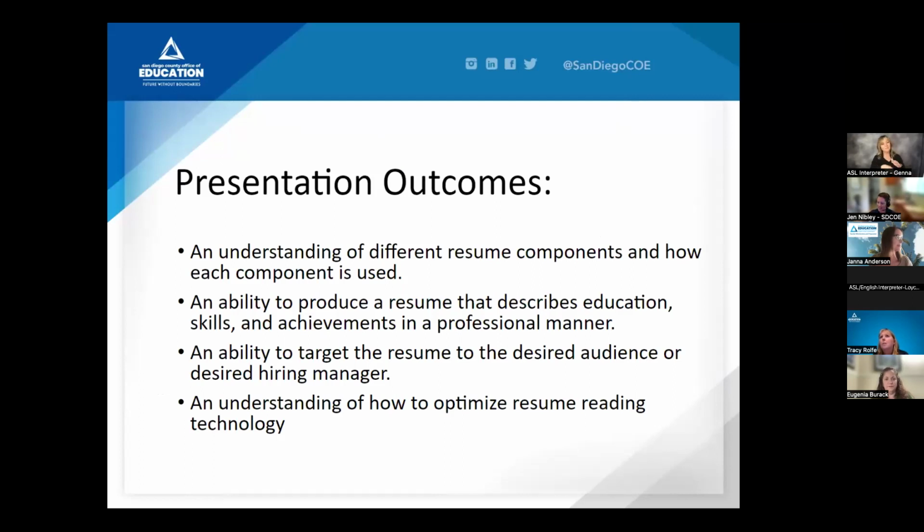Basically, what we're hoping for today, I'd like you to walk away with a better understanding of how to build your resume, the different components that you should have in your resume, and how each one of those is used. I'd also like you to be able to produce a resume that is able to clearly describe your skills, your achievements, your education, and that comes across in a really professional manner. You should be able to target your resume to the desired audience for the position that you're applying for. And then also we'll talk a little bit about some new resume reading technology that's being used in the field and how to optimize your resume for that technology.